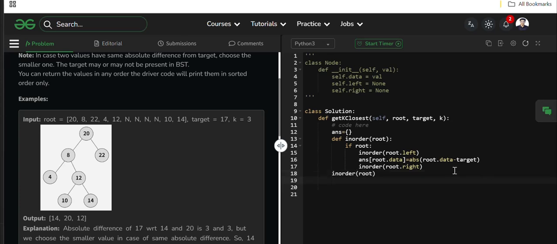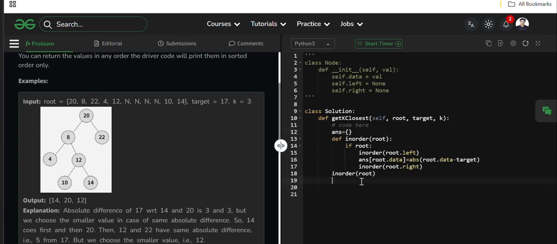So after performing this function, we have a dictionary which stores the keys and values. Keys are nothing but the data points in the binary search tree, and values are nothing but the difference between the values and the target. So now we need to sort this dictionary based on the difference values. How we can perform this is, let the variable be sorted of our data dictionary, answer. Here we have a parameter called key.